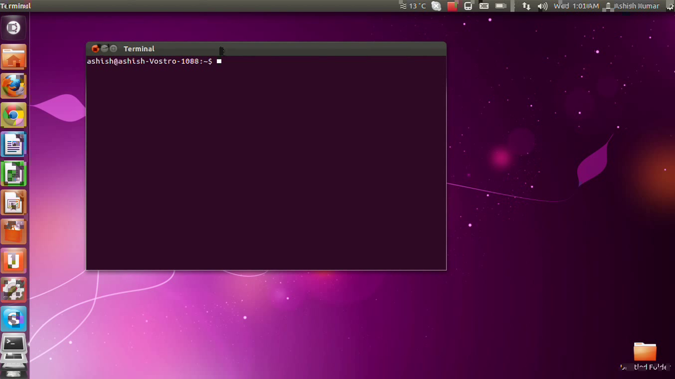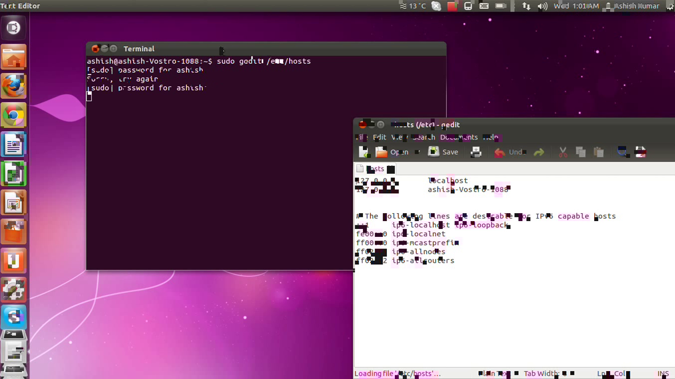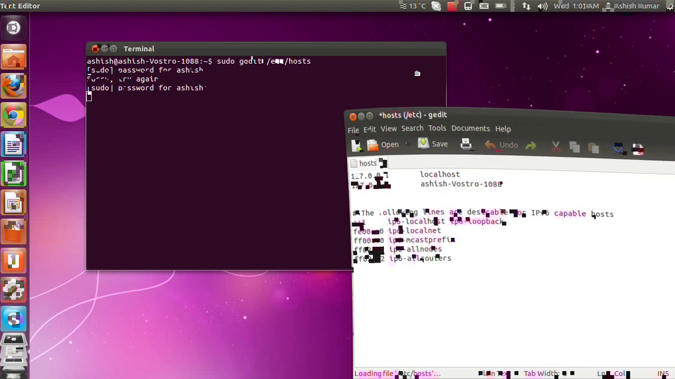Now you have to open the hosts file. For doing that, you need to type a command which is sudo gedit /etc/hosts, and now it will ask you for a password, so type your password. And then it will pop up a window like this.